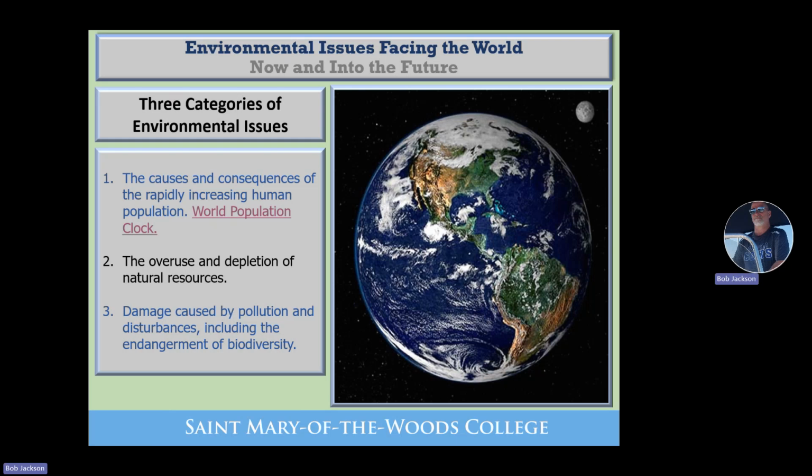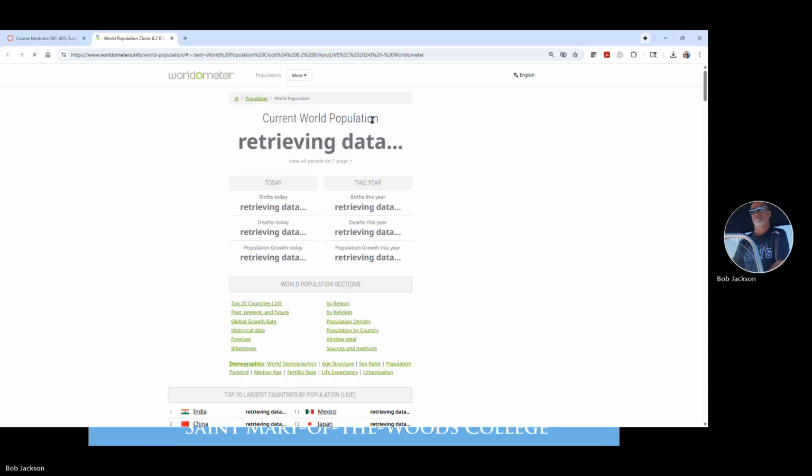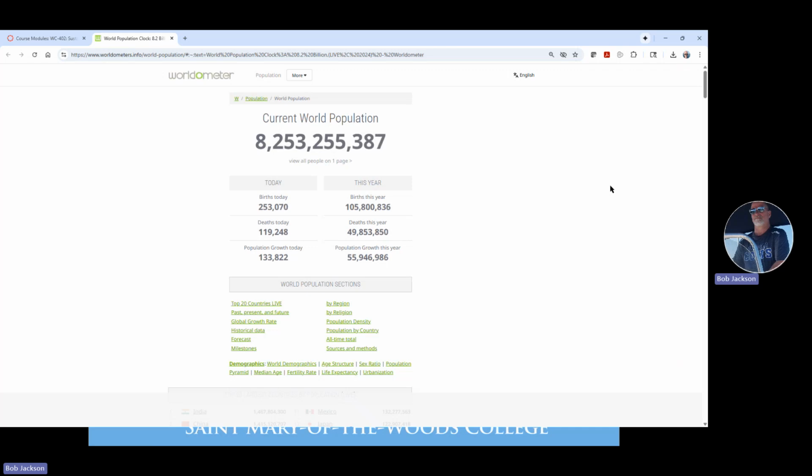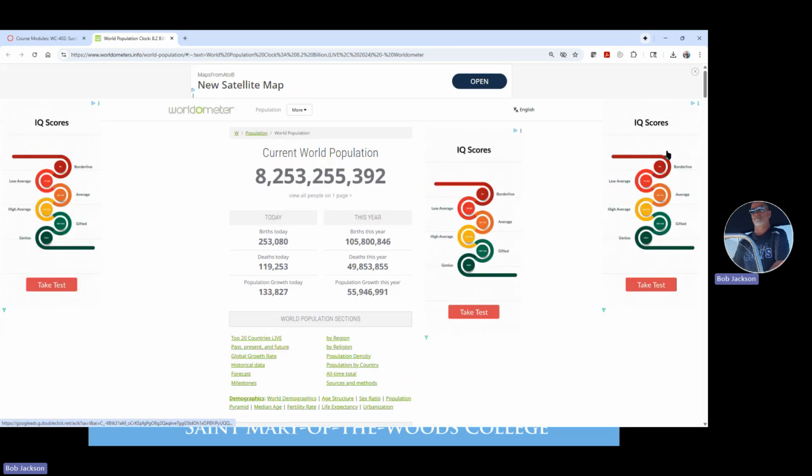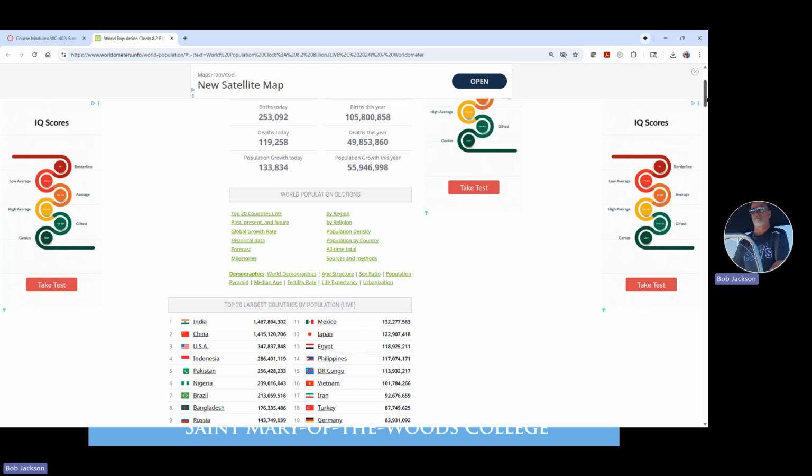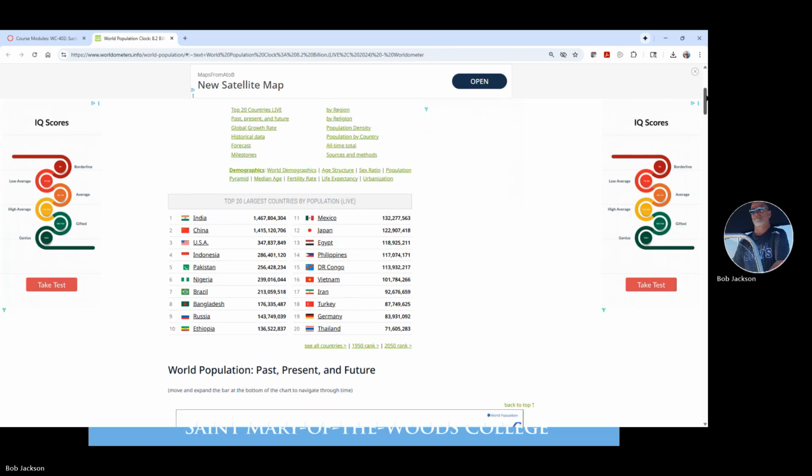One of the main categories that is a developing problem, big time, is the world population. There's a neat world population clock that you can take a look at. This link takes you to it, in which you see the current world population, and you're at 8.225 billion people in the world. But what's neat about this website is you can drill into the data so deep.